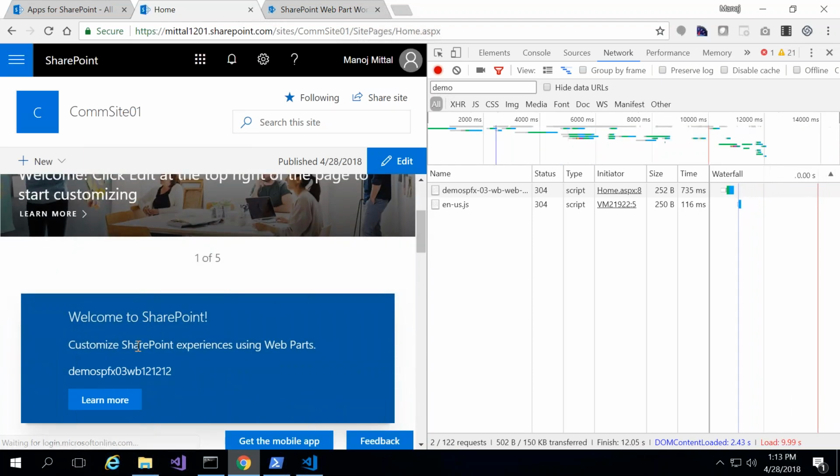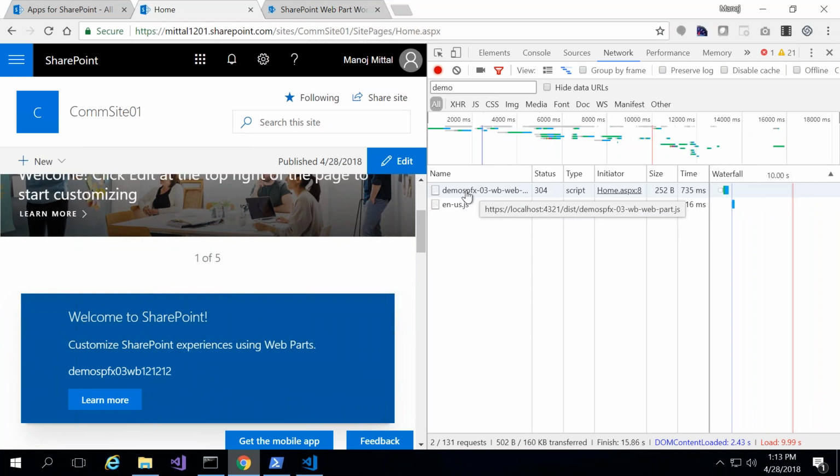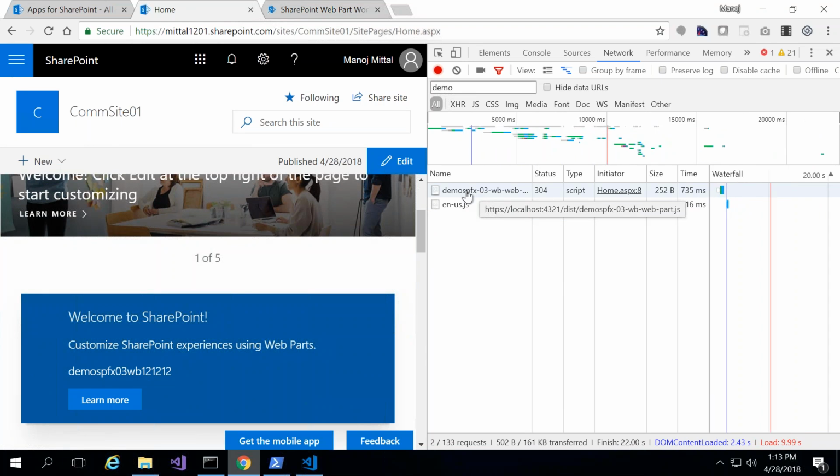So here, if you see this particular web part, it's coming from the localhost. Here in the network, you see the JS and CSS are talking with this web part. You can see it's talking with localhost 4321. Once we enable the CDN, it should not talk with localhost. Currently we are going to enable the CDN on the O365. Now it will change from localhost to the O365 public CDN. So that is the thing.